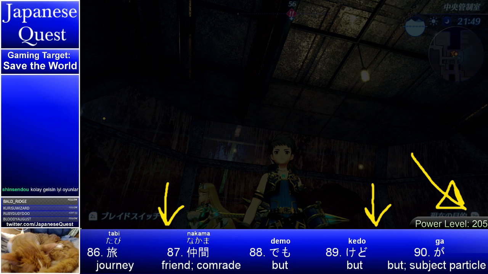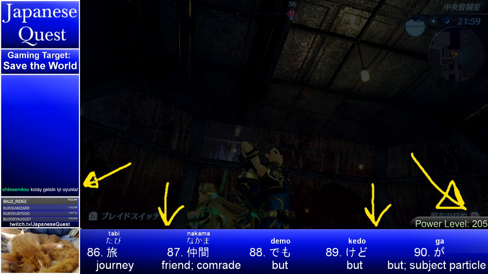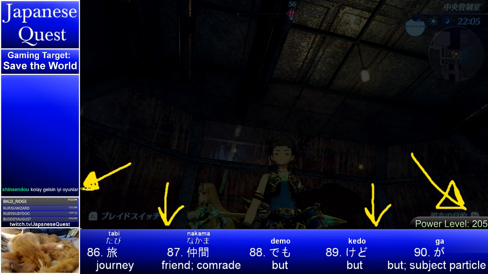Eh? Shinsendo. What language is that? I don't... Zenzen wakaranai. I don't know what that is. But welcome. Yokoso. Japanese Quest へ.